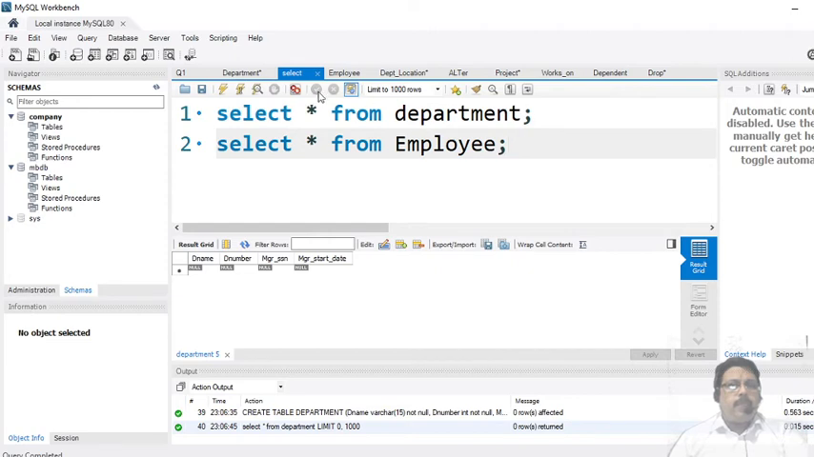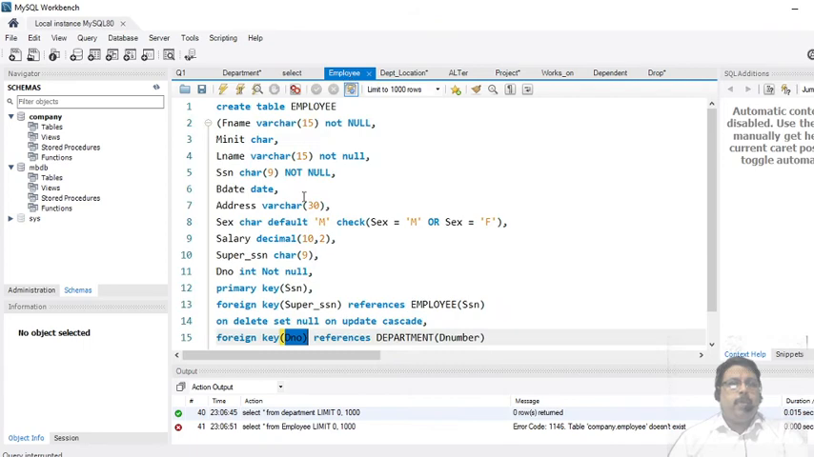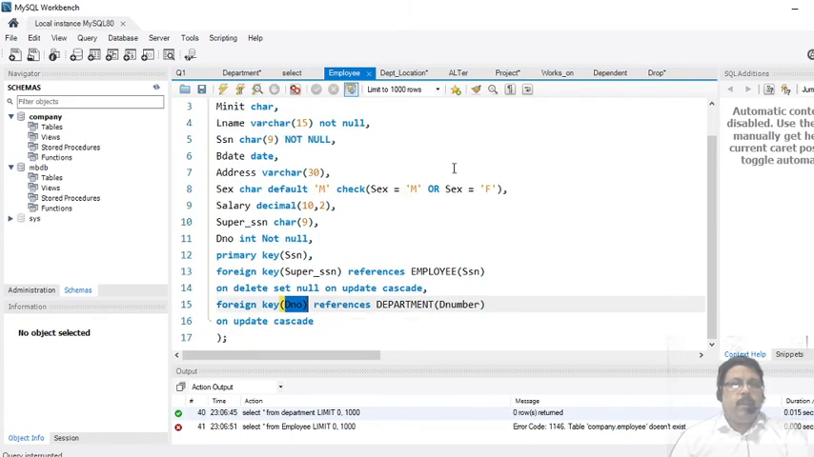Now I will try to execute the employee table. It is showing error here. Correct? Here at the bottom you can see error is showing. The reason is we have not created the employee table. I have created only the structure of the table in the SQL file for my convenience. So now I will tell you how to create it.